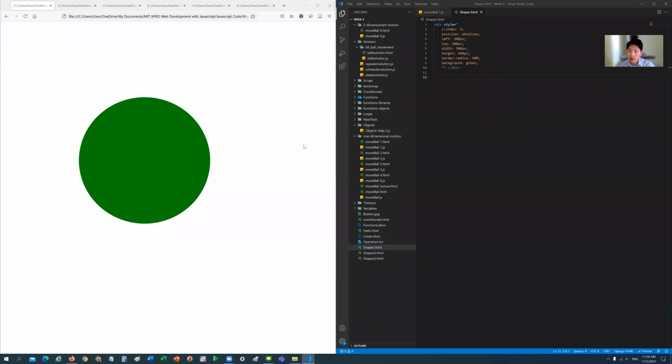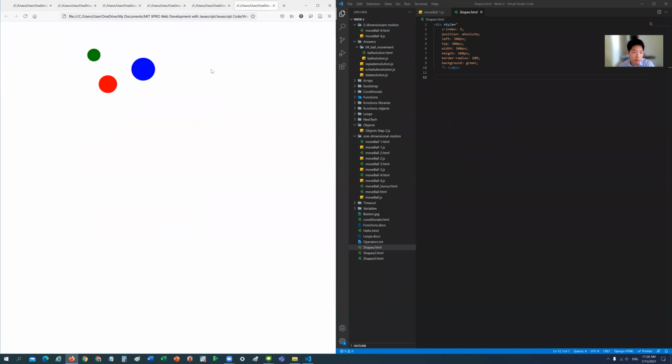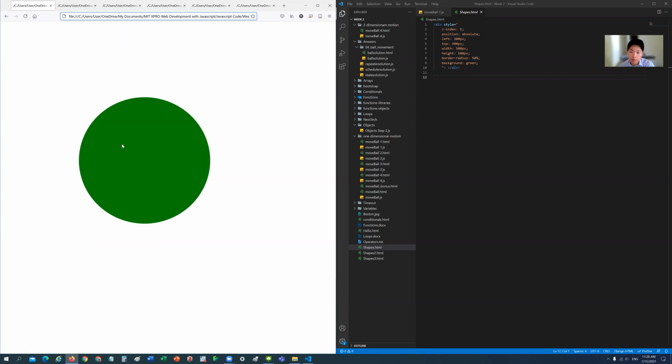Hello everyone, my name is Matthew and I'll be showing you how to make these moving ball shapes in a step-by-step process. The first step is to create a shape of a ball using div style HTML code.